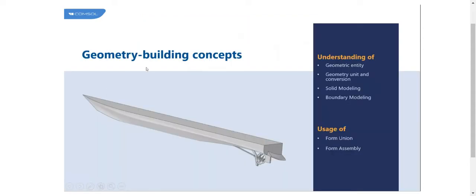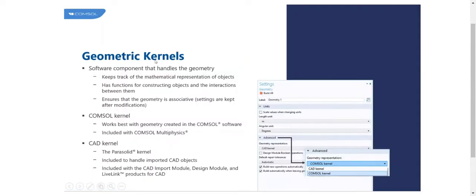With this, let me introduce some of the geometry building concepts. Here we will talk about the geometric entities that the COMSOL environment uses, the units, and the modeling environment it provides, such as solid and boundary modeling, and how to use the form union and form assembly operations. COMSOL Multiphysics provides various geometric kernels such as the COMSOL kernel, which is best suited when you are creating the geometry with the help of the COMSOL software environment itself.